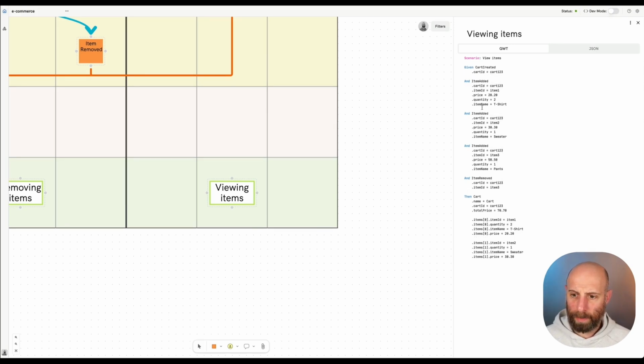So here we can see we've added quantity 2 on this one. We added the third item at $50. We then removed it, and so we expect that the cart should have a total price of $70 with the aforementioned 2 items inside of it.